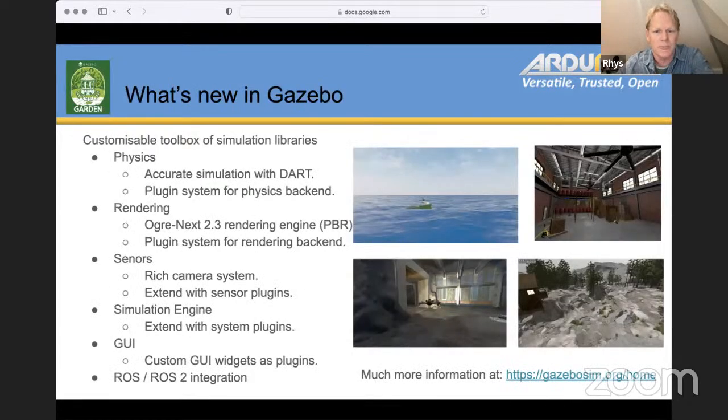So Gazebo has undergone quite a big change from its first version, which was used with ROS 1, to its current incarnation. It's gone through a few name changes, but they're back to Gazebo now. And it's shifted from being a fairly monolithic application into a customizable toolbox of simulation libraries and other features. And pretty much everything around the environment is customizable now.